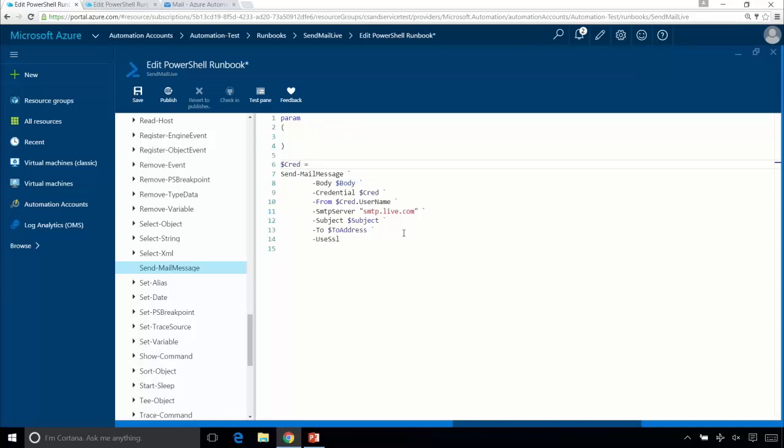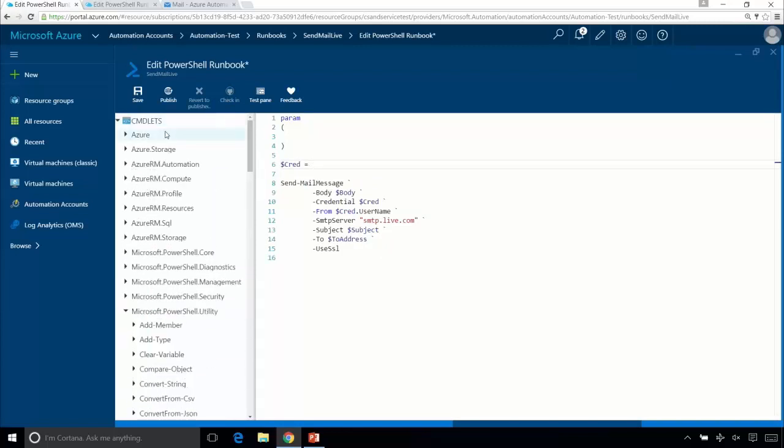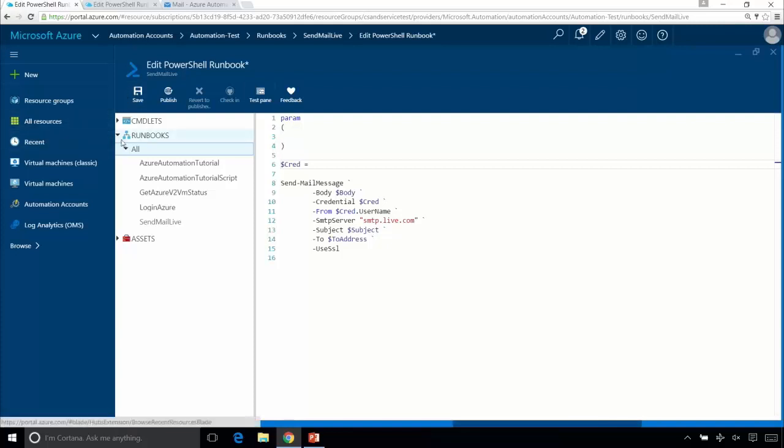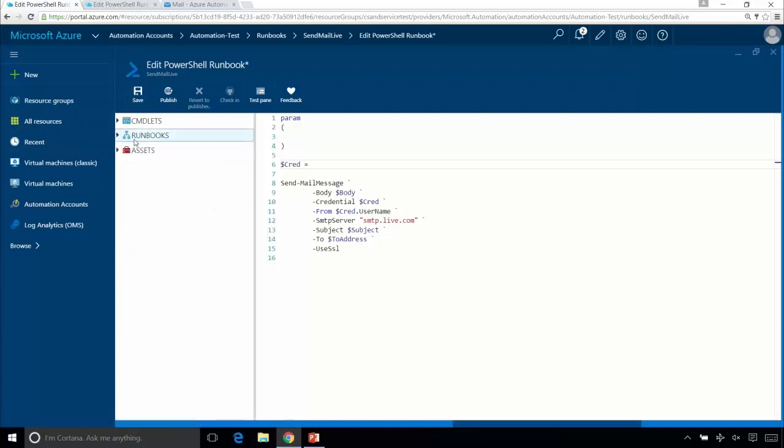So one of the things we're going to do for this credential now is I'm going to go back here and pull the credential from the library. So again, we have this library and it has commandlets. It has other runbooks. If I wanted to use a runbook in here, I could pull one of these other runbooks in and use it if it made sense. And using runbooks and creating smaller runbooks is a great way to modularize during authoring.